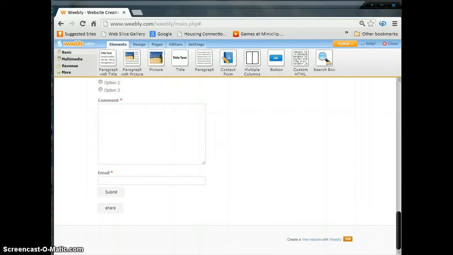So now we're done with the basics in the elements.